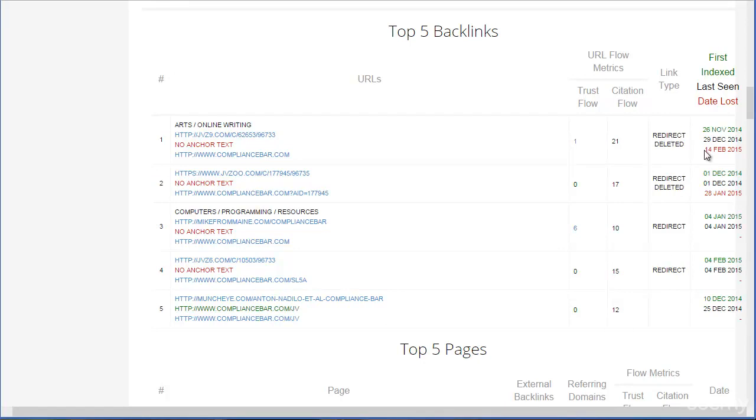So you can see here, these two top links have actually been lost, one on the 14th of February, one on the 28th of Jan.